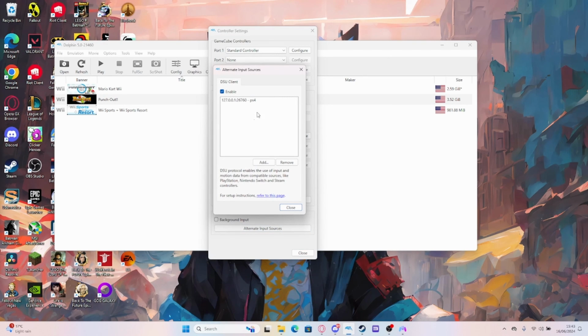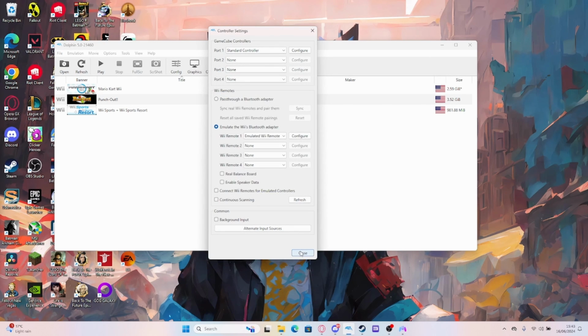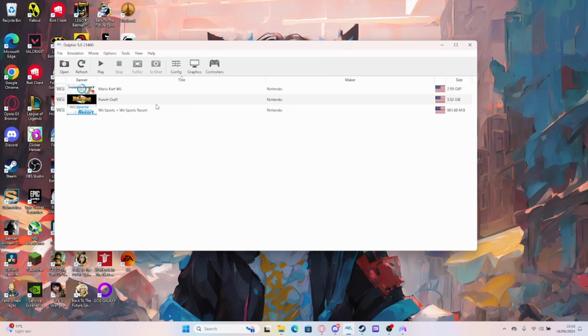Sorry. So when you've opened up the controller settings, go to alternate input sources. Make sure you turn on the DSU client. Add a DSU client, and then it'll probably give you an option. Yeah, it'll give you an option of what you want to add. You can name it, and then there it is. The port should be automatically it, but yeah. So when you've done that, your controller should work.